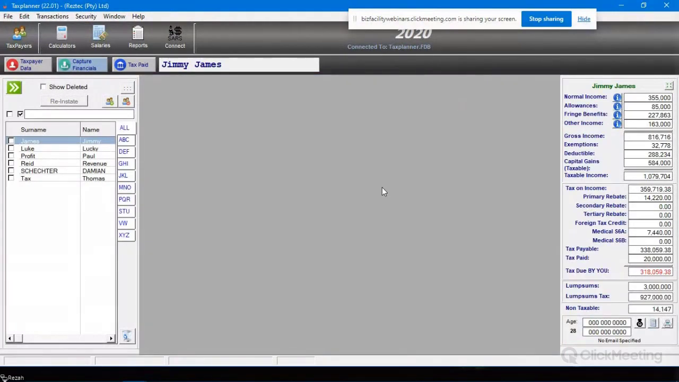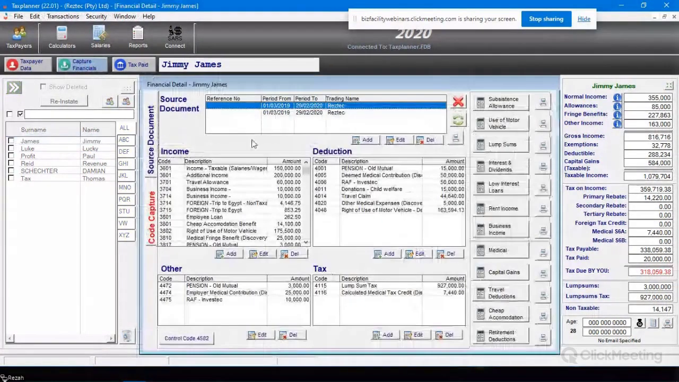Then I've got a question here from Karen De Beer. I can't find the source code 3920. Can you see the question there? 3920, that's the retirement lump sum calculator. That is a calculator. Our lump sums are captured via calculators.